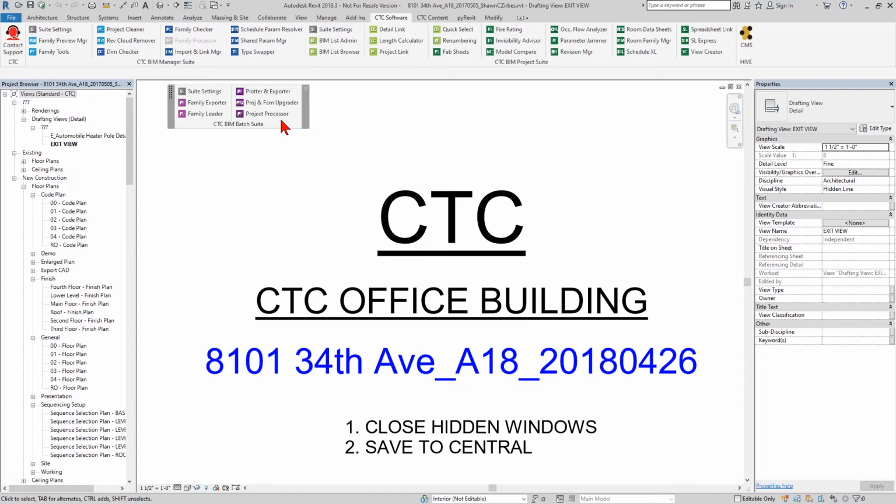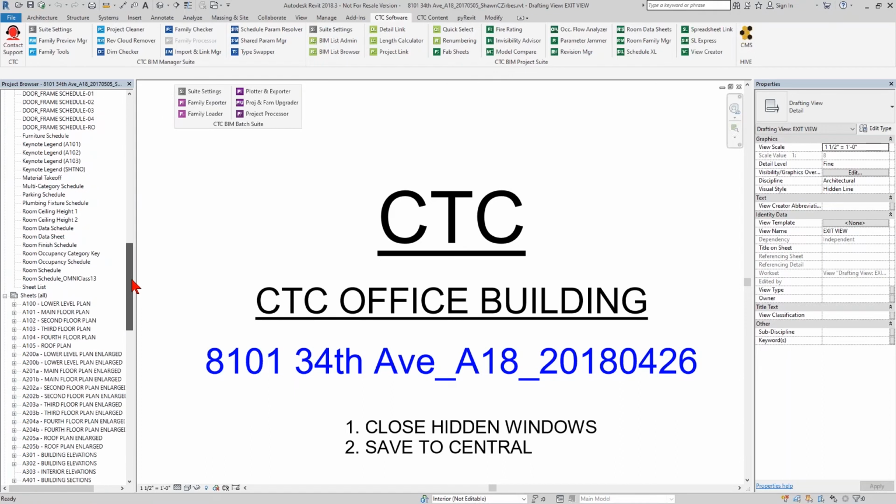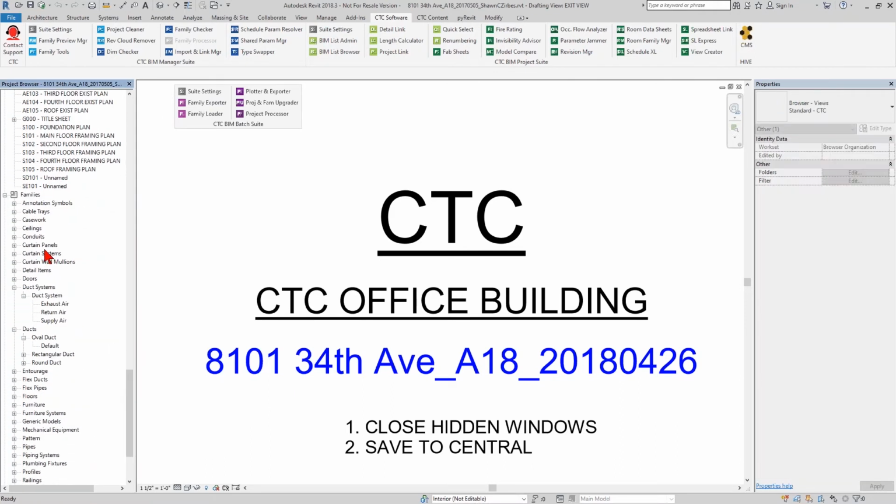I've been talking for a while and pointing at things on the screen, but I want you to actually see some of these tools and what they can do. The first one I'm going to talk about is the Family Exporter. Now, I want to show you why this tool can save you so much time. In Revit, let me scroll down to my families list here.